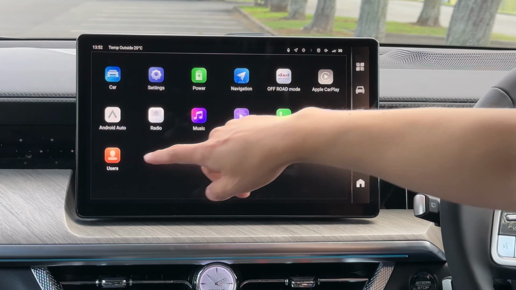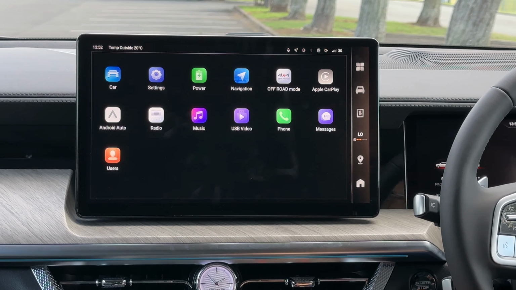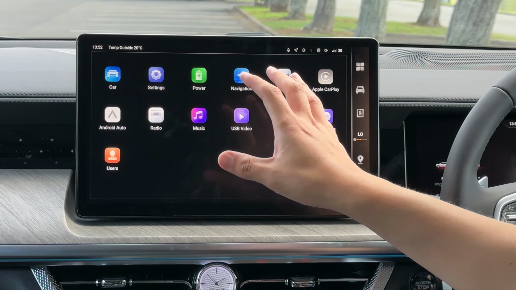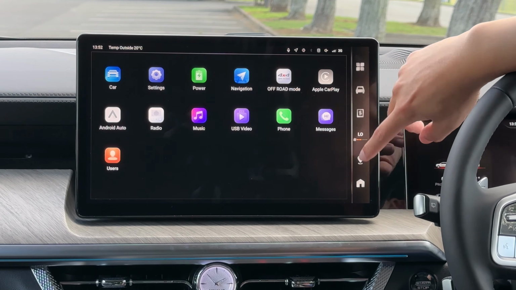Next part, the message and users. I haven't figured out how to use that. Maybe it's a future video. I'm not sure that's something available in the New Zealand, Australian market. That's a talk and they're working on it at the moment. If I do, I'll let you know in the comments. And that's pretty much it.